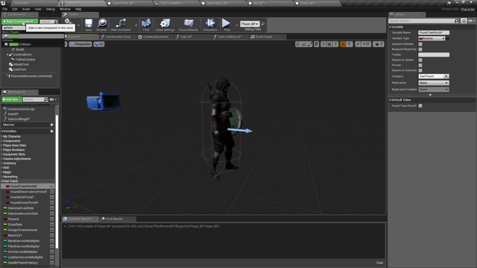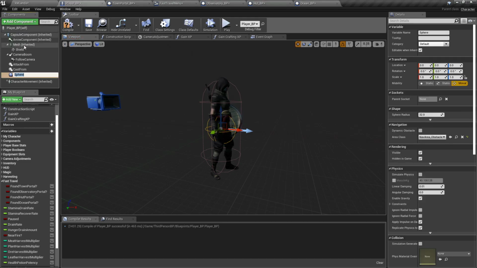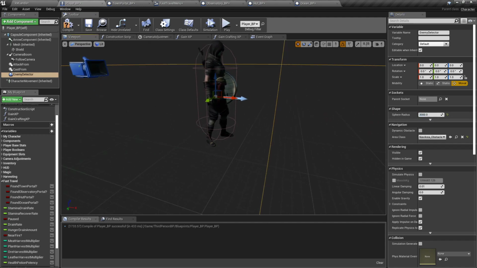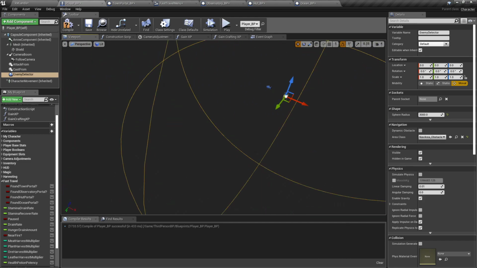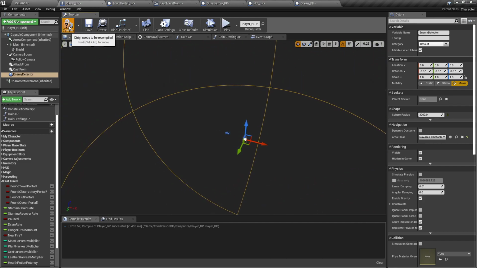So we're going to add a sphere collision real quick. Call it enemy detector. And we want to compile it. Set its radius to about 3,000 so that... I didn't put 30 again. No, okay, 3,000. So that any enemies within this range will prevent you from being able to fast travel.